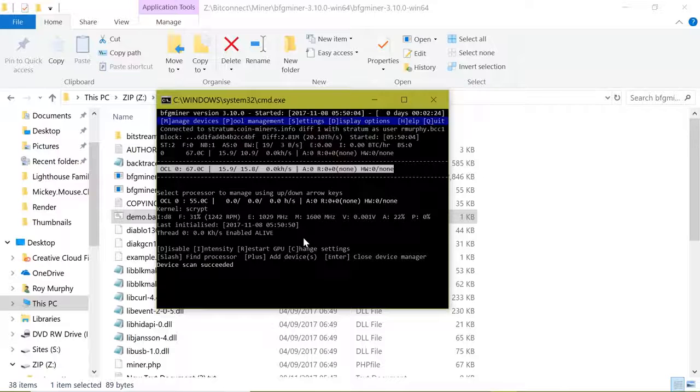Now my PC is running pretty quiet at the moment, but if I go back down to M, which is the managed devices, and if you look over here, it says D disable, I intensity, R restart, C change settings. If I just type in I, it will give me my GPU scan intensity, and it's from a scale of 8 to 20. Now D means default, it sets it to 8. So maybe I will set it now to 18. So just watch here the temperature of my CPU and the amount of hashing power I'm doing. I'm going to now set it to 18, and I'm going to push enter now.